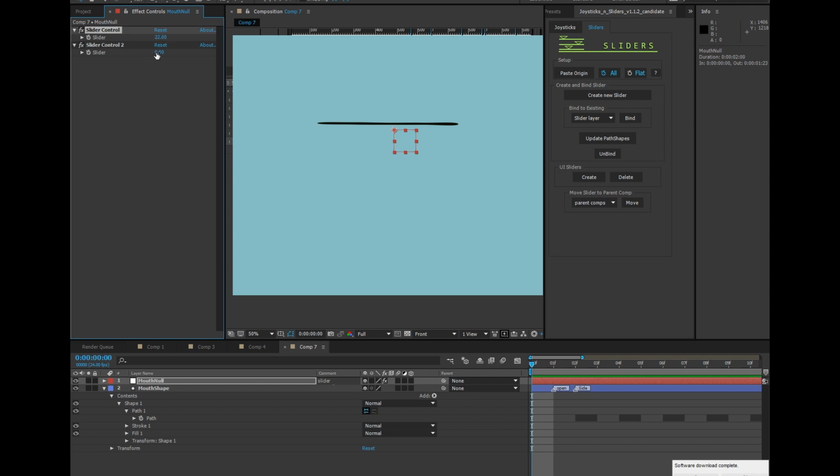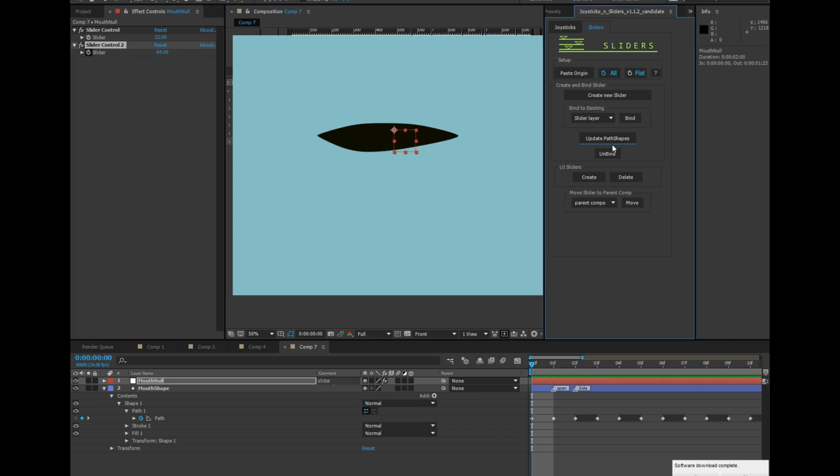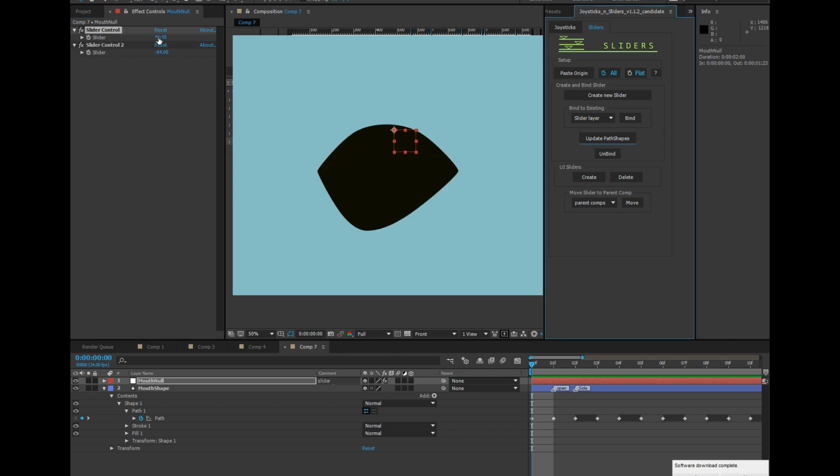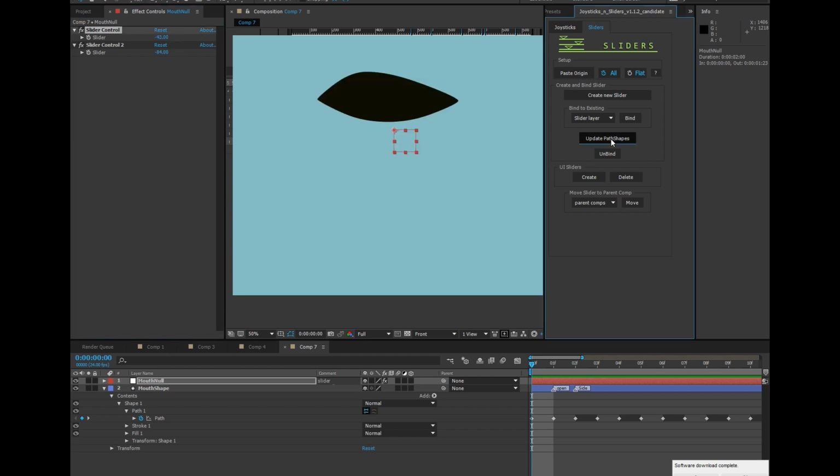Slide them around and nothing happens, but now you hit update path shapes, and that mouth will appropriately slide to the right, slide to the left, open way up, and even you can go negative and have the bottom lip pass through the top lip, which we're not going to want to have happen anyway. But let's zero these out. And what I'm going to do now is I'm going to tie these slider controllers to a joystick so that we have a nice jaw controller in a joystick.